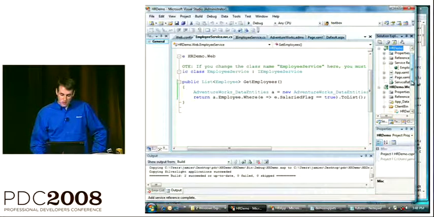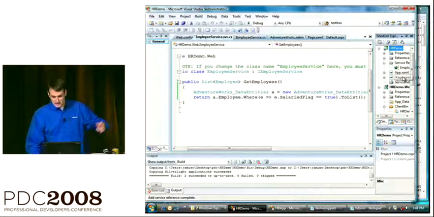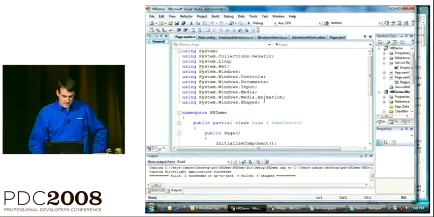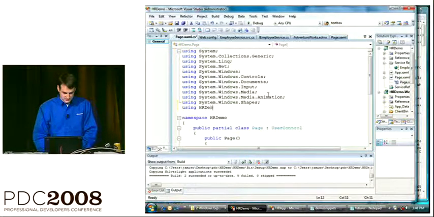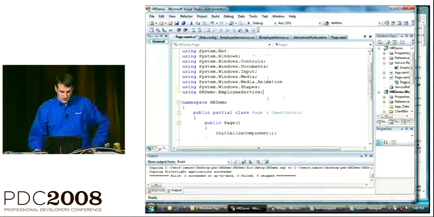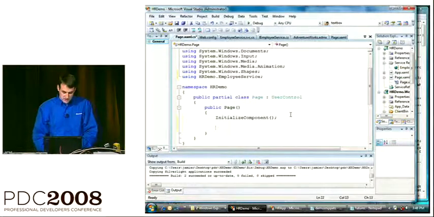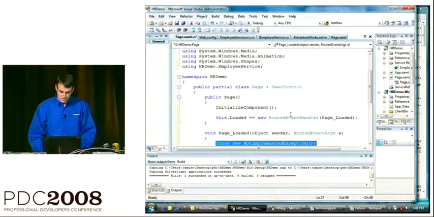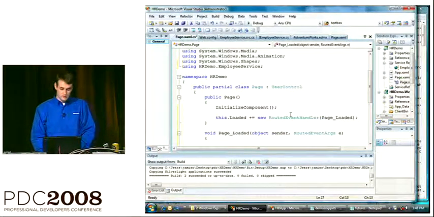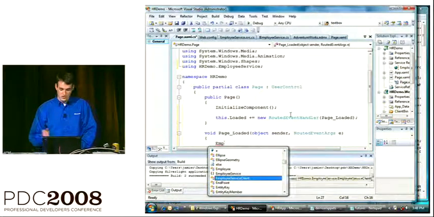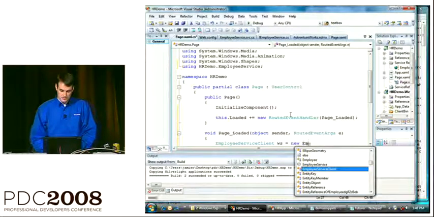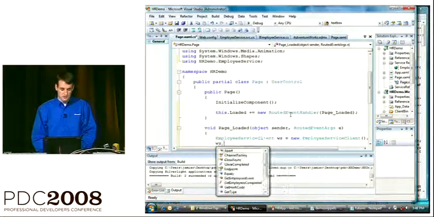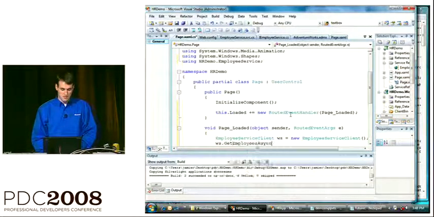Okay, now that we have our service reference up at the top, we can go up and add a reference. And now I can call my web service really easy. I can come down here and hook up the loaded event. When the page is loaded, we will new up one of these services, which in this case is the employee service client class. We'll call this WS. And then to call this, all I have to do is WS dot get employees async.